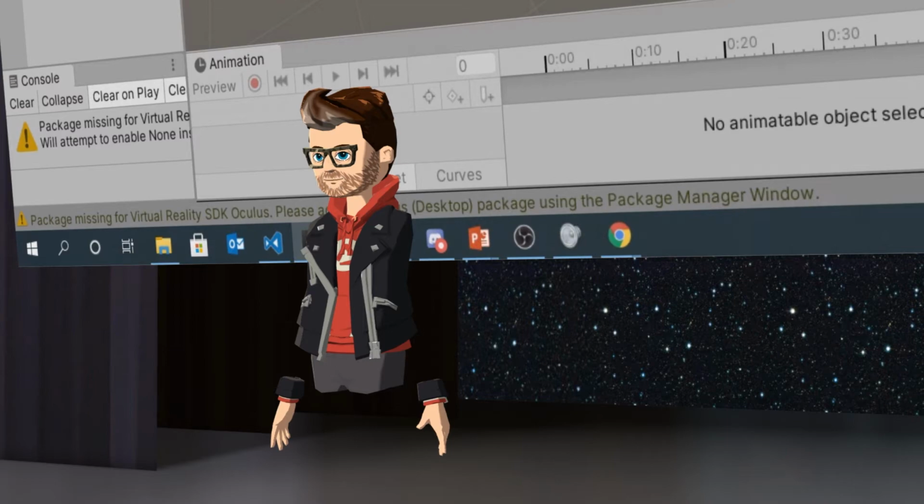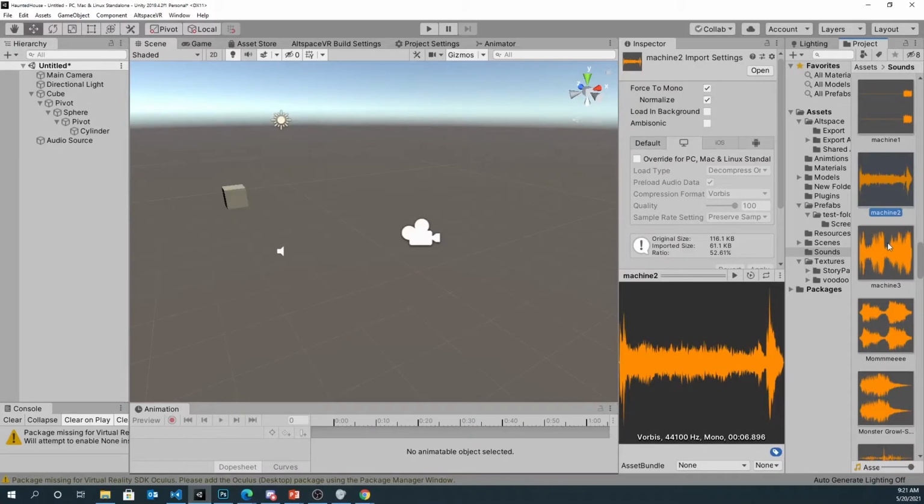When I look at the audio clips, they look like this in my assets folder. And one thing I should mention: if I'm going to use an audio clip as a spatial sound, coming from an object, I want to set it to force to mono.